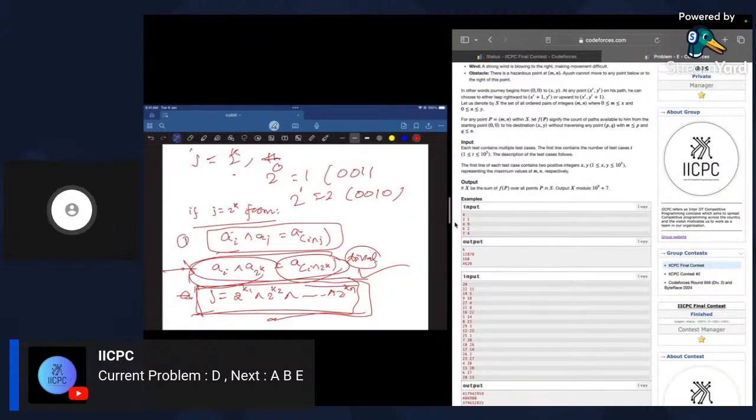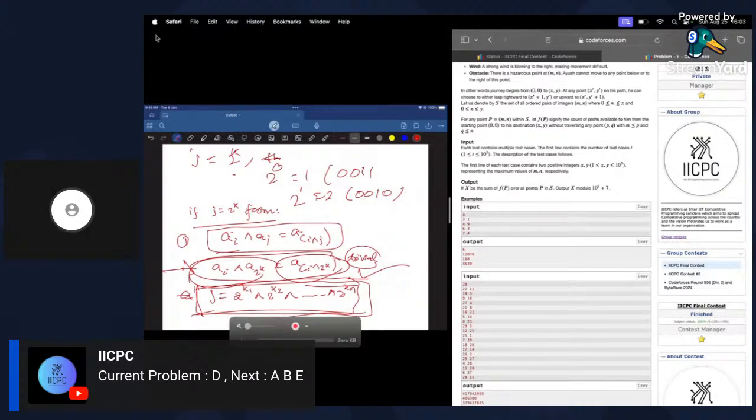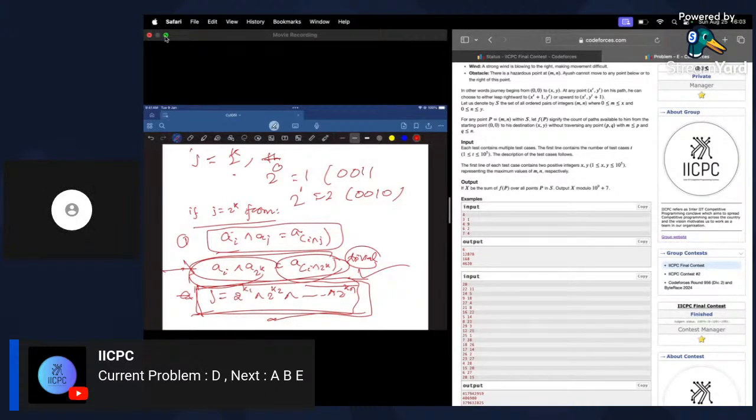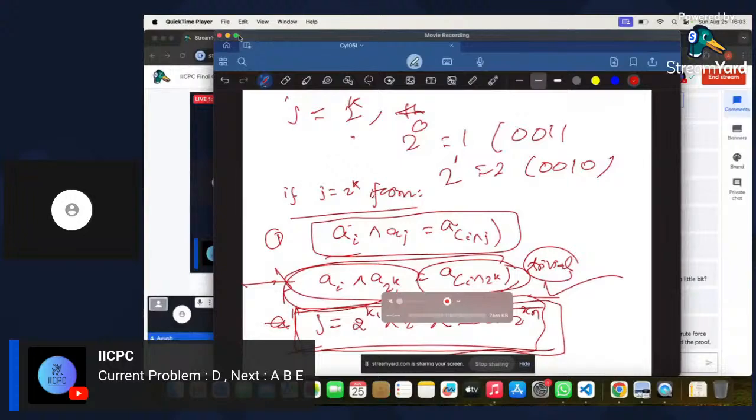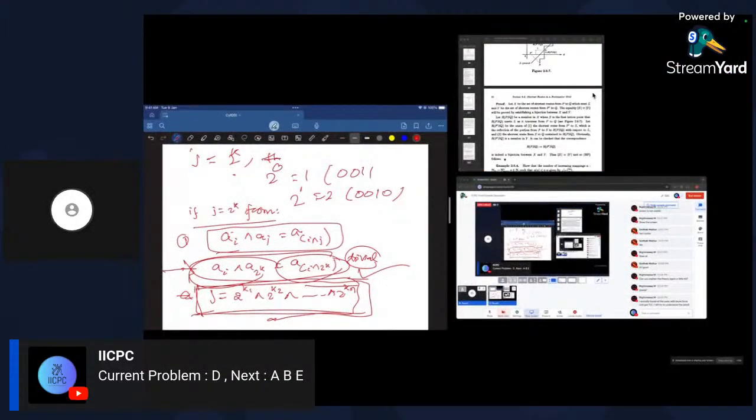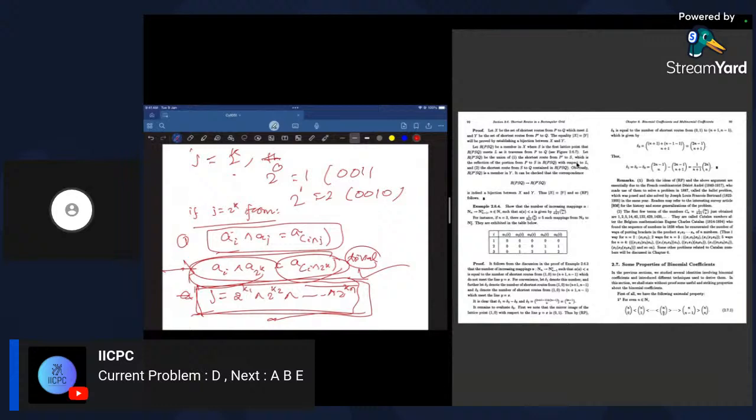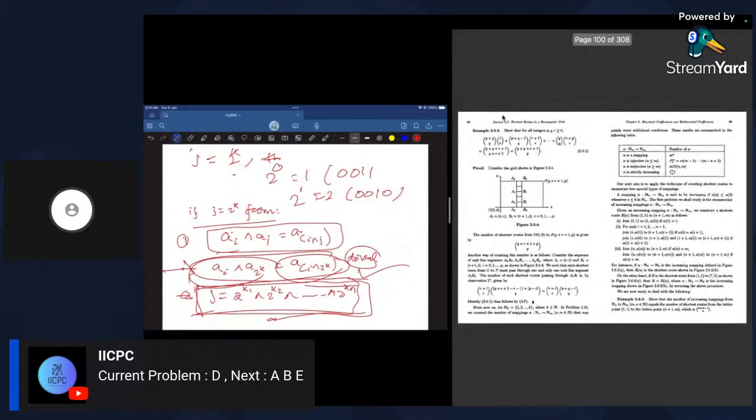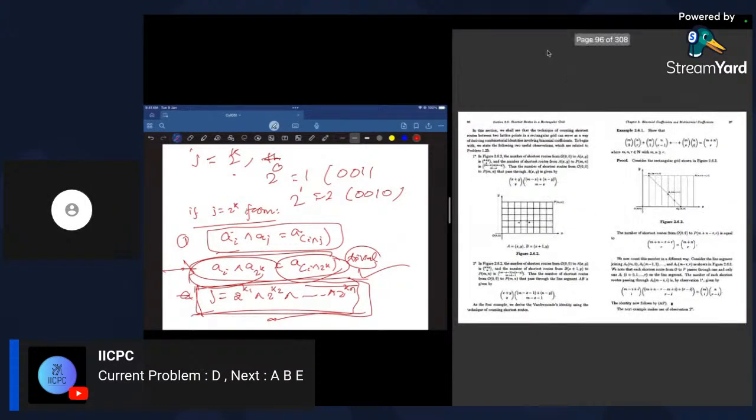For this, I think I should show some reference also. There is a very good book, Cheng and Mong, I think, if I recall the name correctly. This is a combinatorics book. If you are a maths lover, you would love this book. It's a very nice book for combinatorics actually.